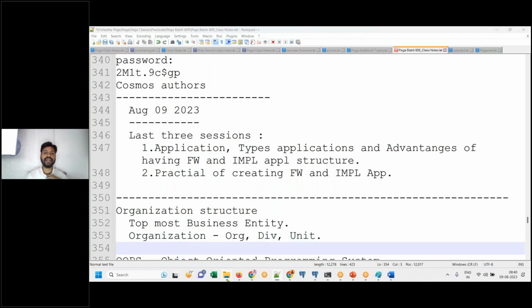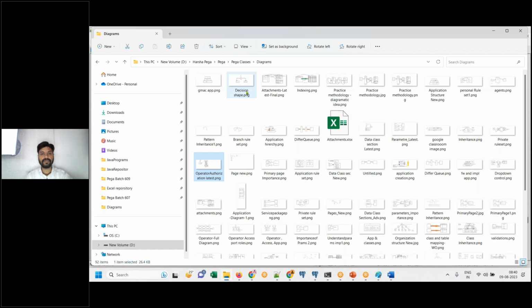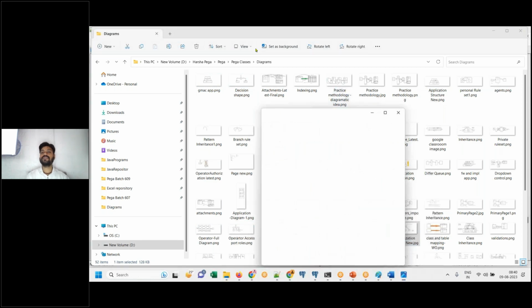Look at the diagram here. I will show you a simple diagram.